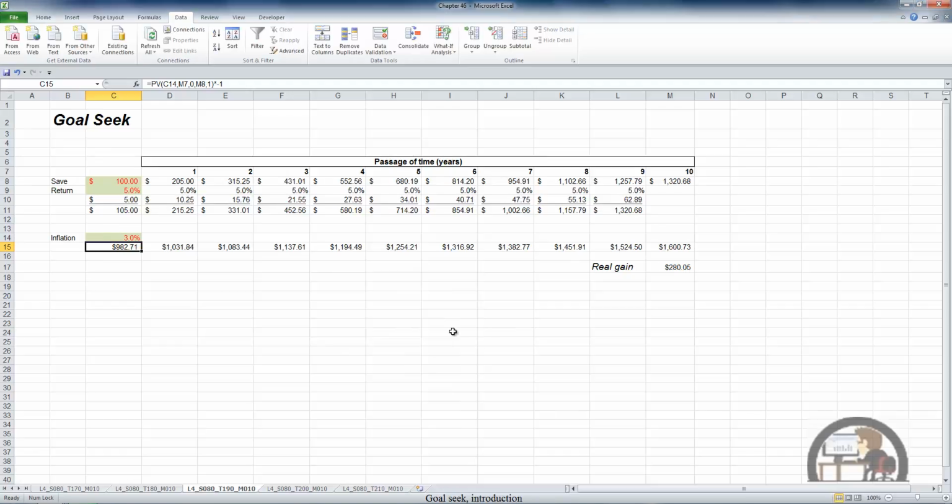So that's GoalSeek. GoalSeek allows you to target an output that's generated from a series of formulas for which there is an input. It'll change that input value and iterate to the targeted output.